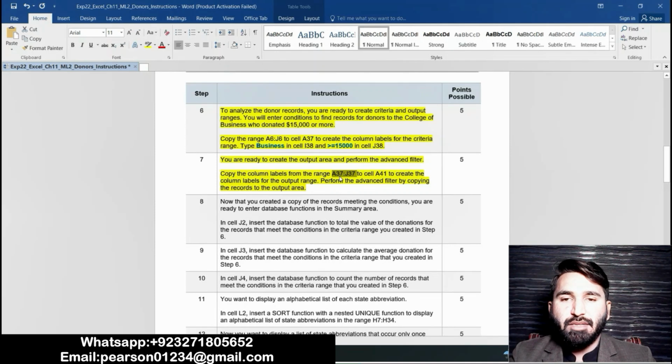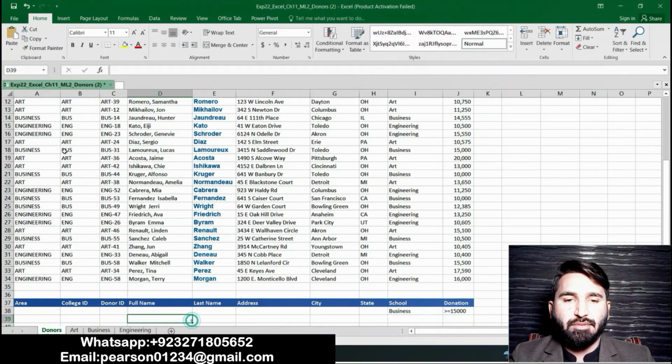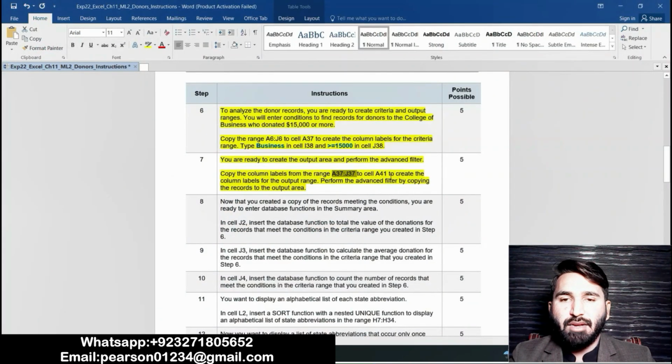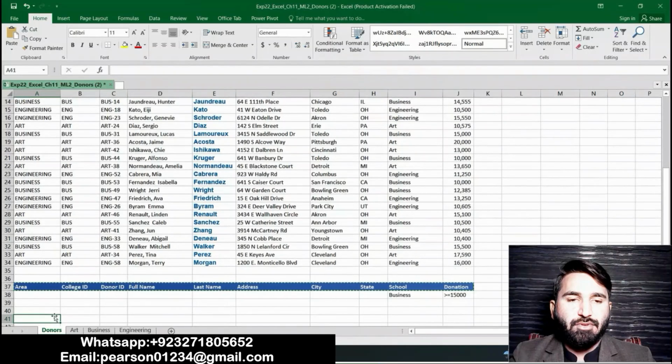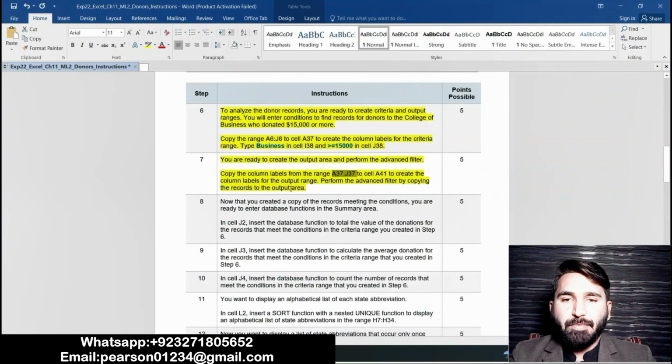Then paste into A45. Okay, select this range A37 to J37, then copy this and paste into A45. Home tab, copy this and paste into cell A45 to create the column labels for the output range. Where is A45? Okay, then paste it to create the column label for the output range.